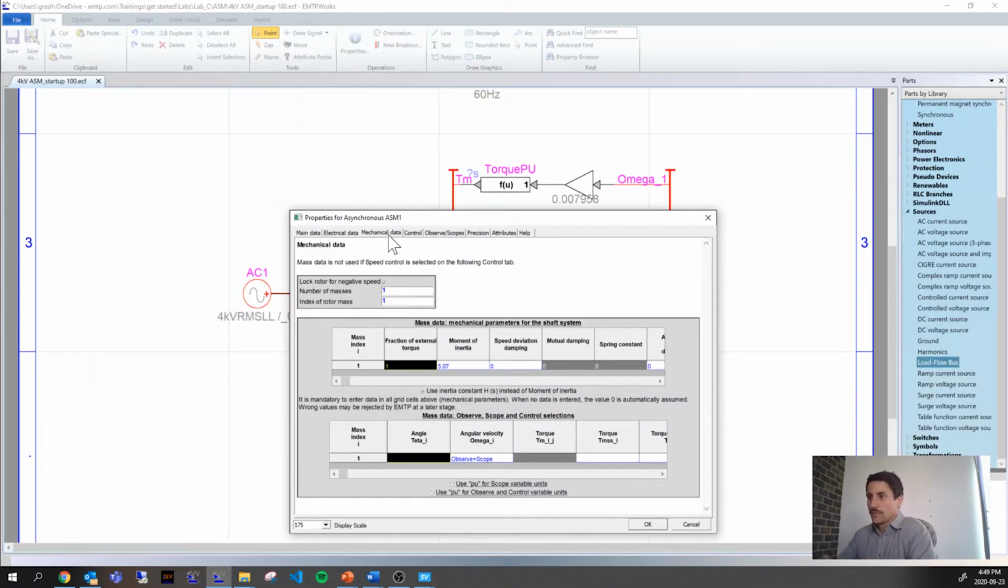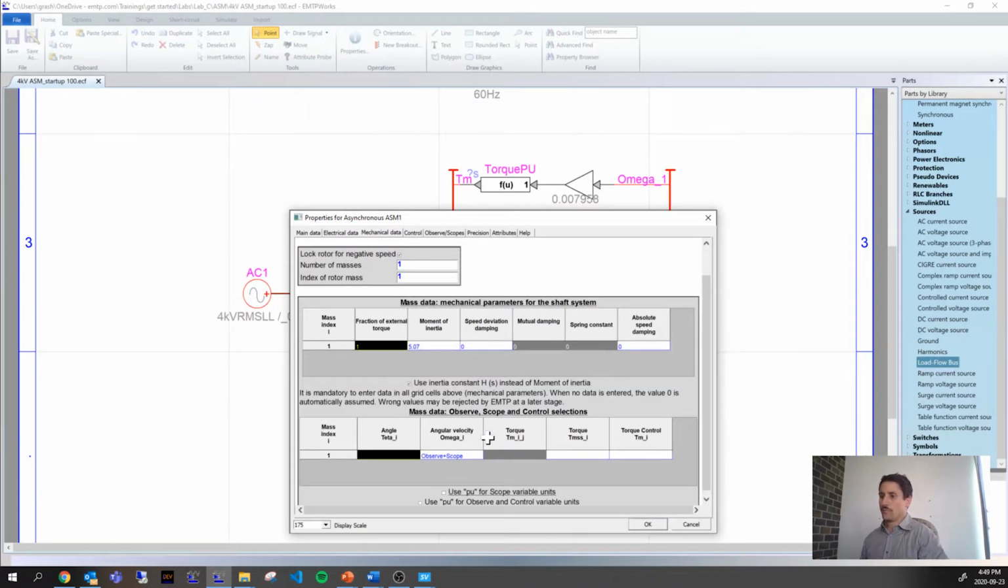Then, similarly to the synchronous machine, you have a mechanical data tab, which is based on a multi-mass model. So you have here the option to enter the moment of inertia, either in seconds, if this box is checked, or the actual inertia, if you don't check this box. Then you have the speed deviation and the mutual damping. Here we don't have mutual damping because we have only one mass, and so on.